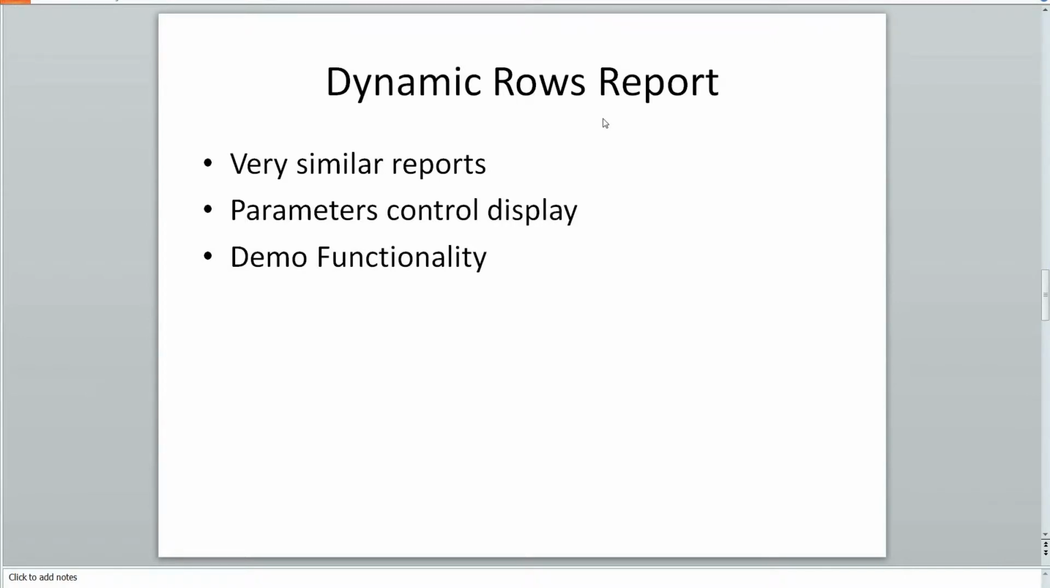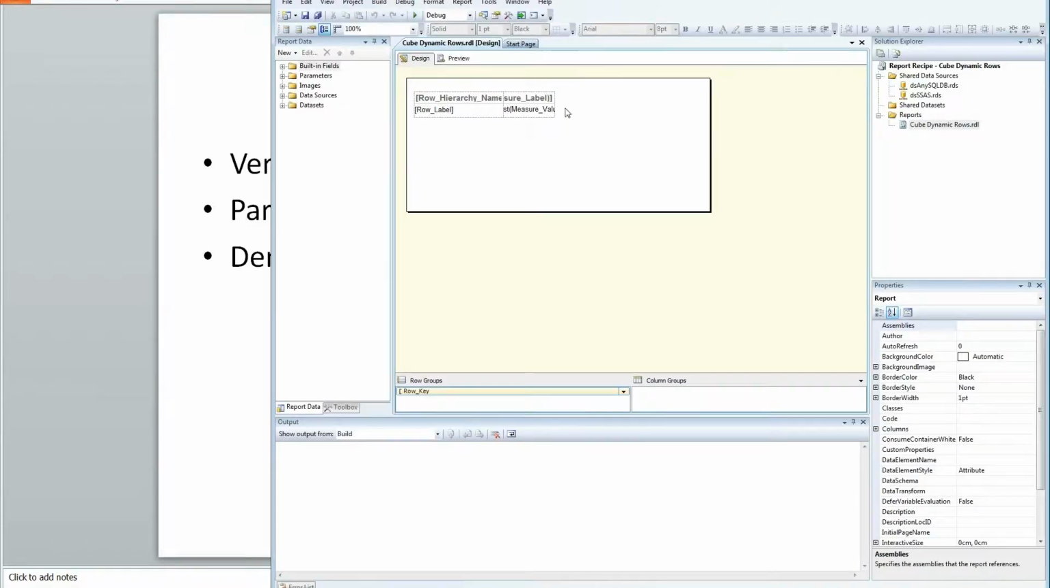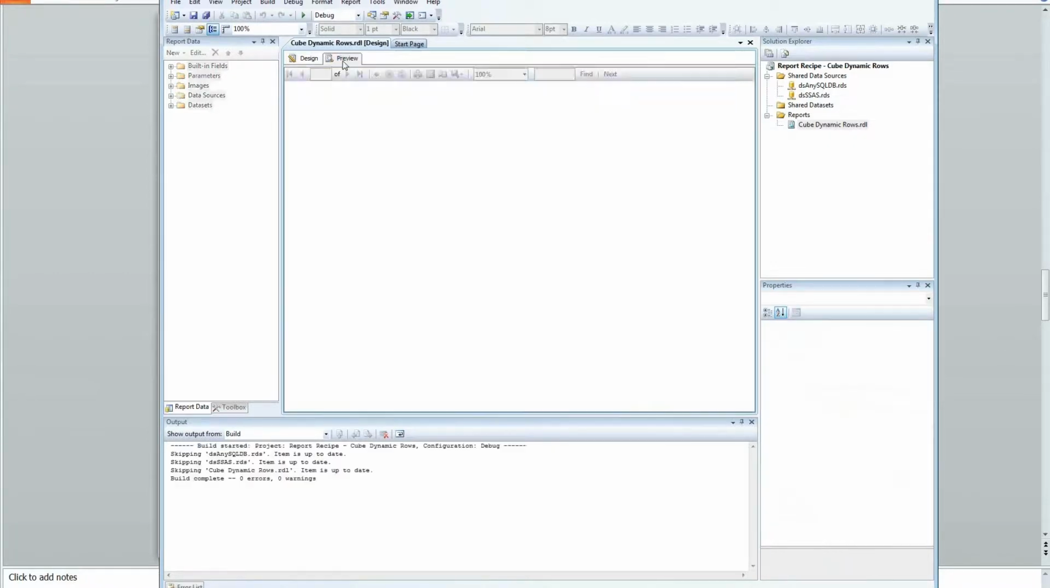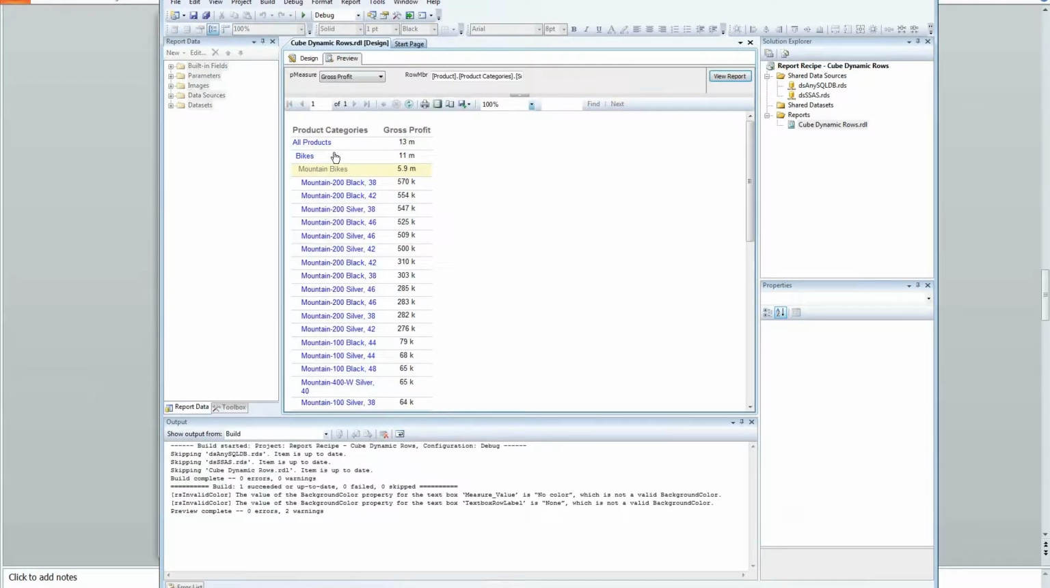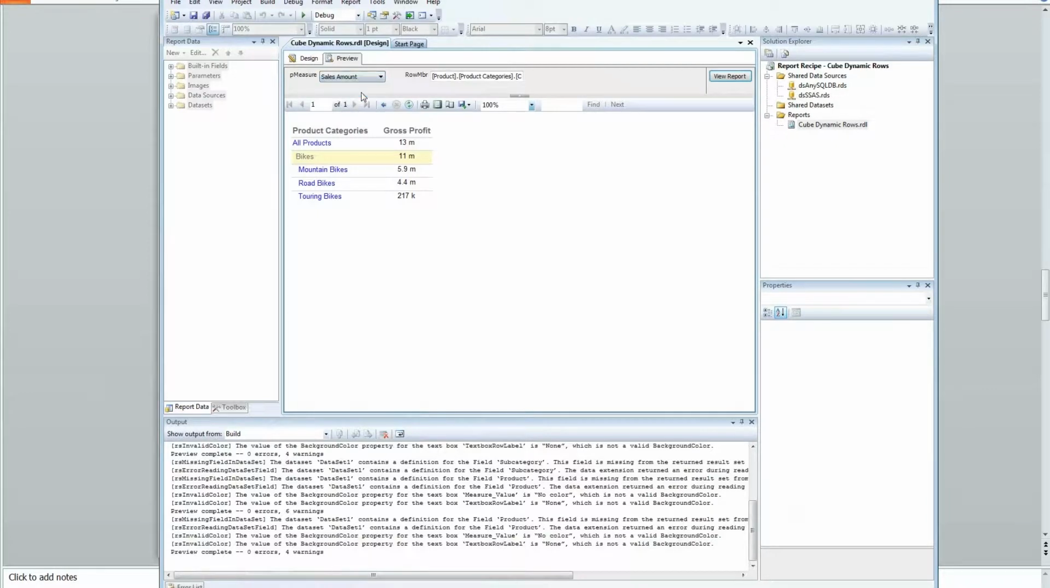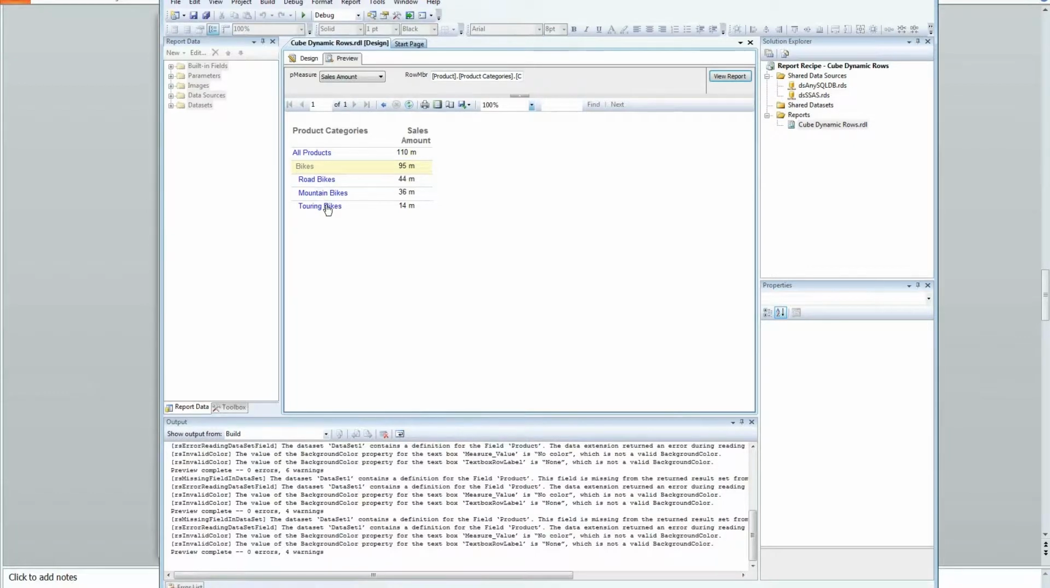The dynamic rows report is very simple. All it's doing is taking very similar reports and giving them some parameters that control the display. If we take a look at that report, it looks very, very simple. Just a dynamic rows report. And when we preview this, what we've got is the ability to control what's going on in the report, and we've set up parameters for different measures that will allow us to change and make some of those dynamic.